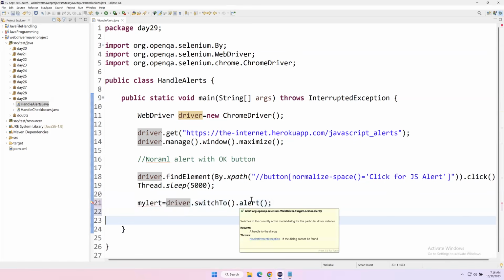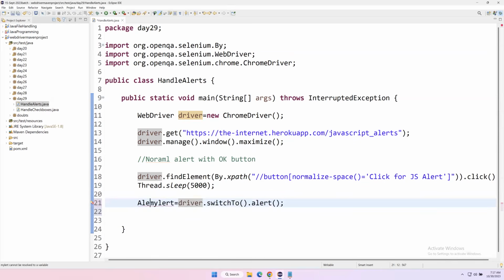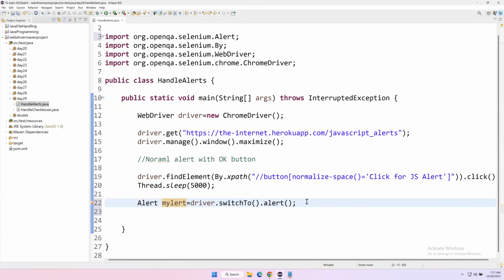So this will return an alert type of variable. You can see this is the return type, the Alert object it will return. So the type of variable should be Alert. It is not Boolean, it is not WebElement, it is not a String. There is a special return type called Alert, so we again have to import it from org.openqa.selenium. So once you get this element in a variable, then you can do multiple operations.